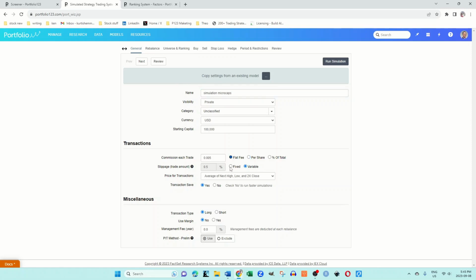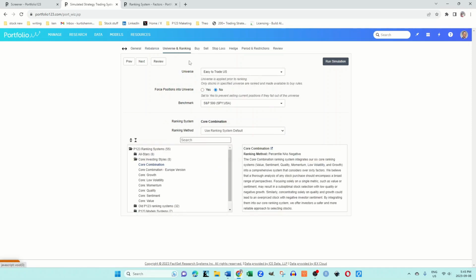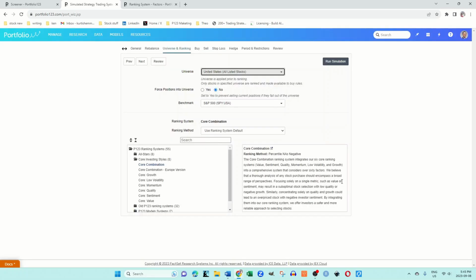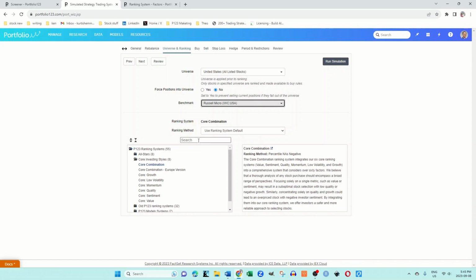Okay, I'm not going to put again any slippage or commissions here. You can do that later. Next, close. Don't save the transactions. We're just going to go for 10 stocks every week. Allow buyback. Going kind of quick here. I'm going to want to select, just show us all listed stocks. That's everything, even stuff with no fundamental data. The benchmark. Okay, and the ranking system I want to show you.